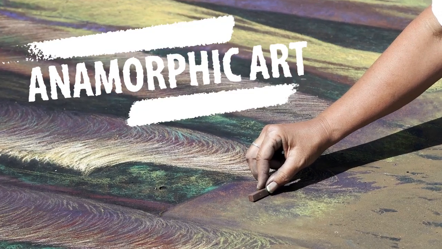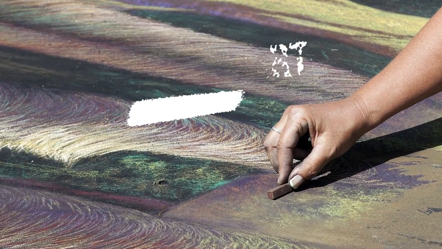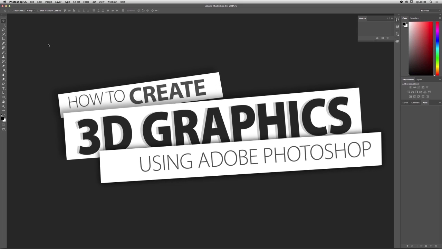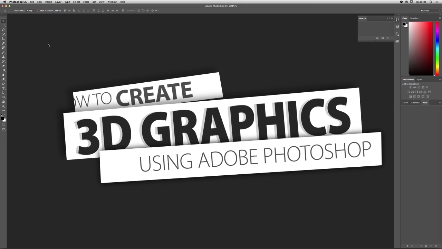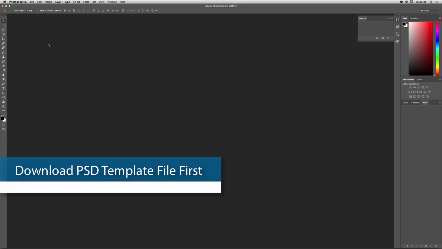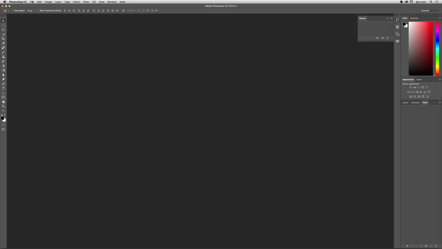Anamorphic art is what's used to create the 3D illusions that can be seen in street art and chalk art. Here are step-by-step instructions on how to morph your design in Photoshop to give it the illusion of being 3D. Before getting started, make sure you download the Photoshop template file from the link provided in the description of this video so that you can follow along.